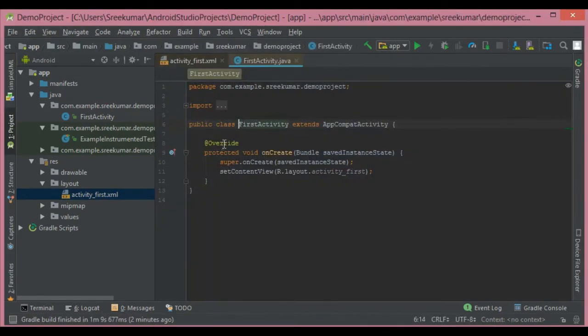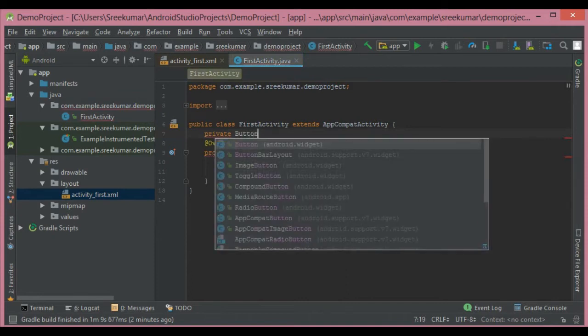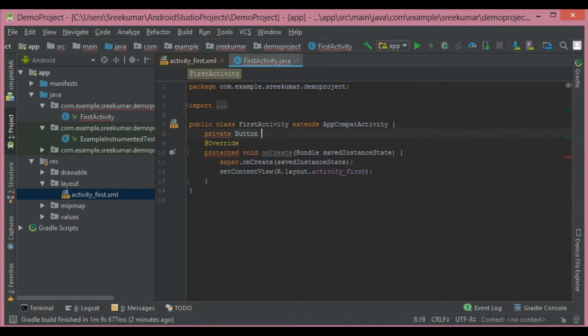Now, go to firstActivity.java. Declare a button, which has been added, in the design. Now, initialize the button in the last of onCreate method.